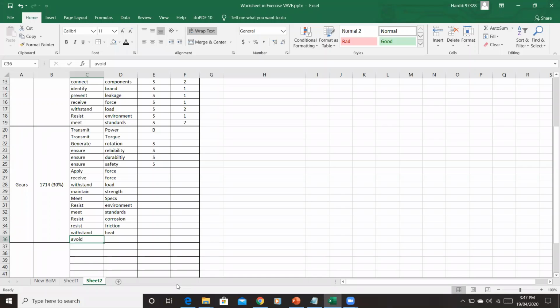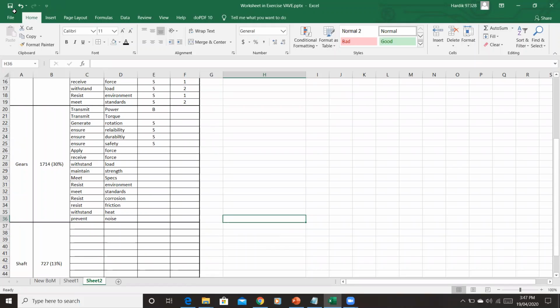Not produce, in the sense it should. Avoid is a verb. What is the opposite of produce? Avoid is a verb, used with an object. Reduce noise. Prevent noise. You put prevent noise. Okay, correct. Prevent noise. So the friction, noise, heat, corrosion, environment, source, flow, transmit.